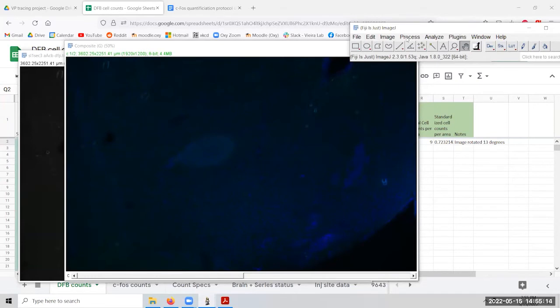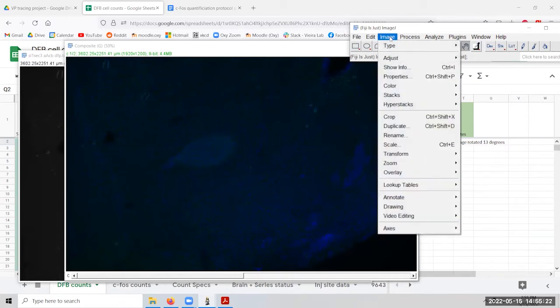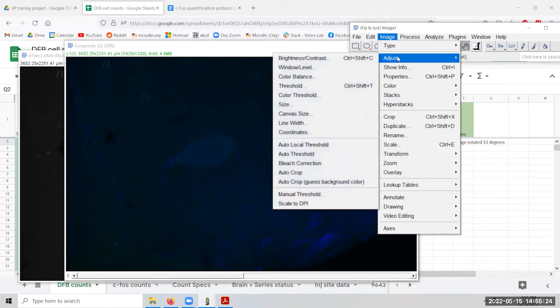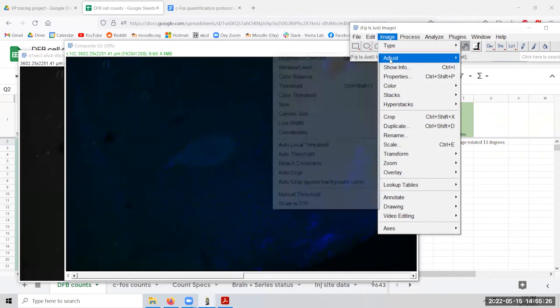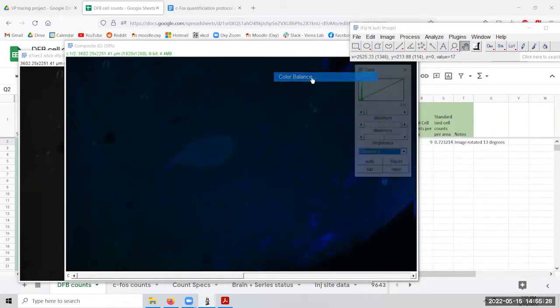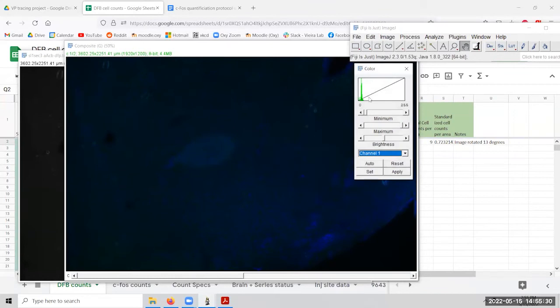So what we're going to do now is I happen to know that this image doesn't quite match the atlas as far as the direction it is. I'll show you that in a second. But first, the counter stain is still a bit dim, so we're going to do adjust, image adjust, color balance. We're not going to mess with the green one. That's channel one in this case. We're going to try channel two, the blue one.